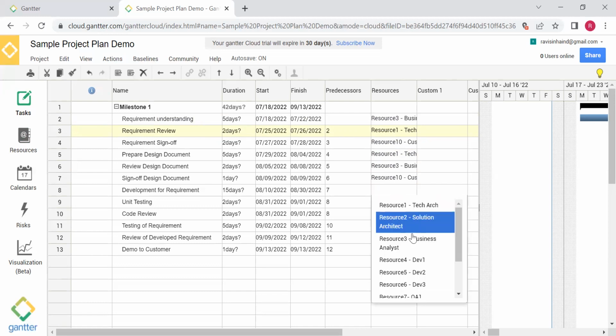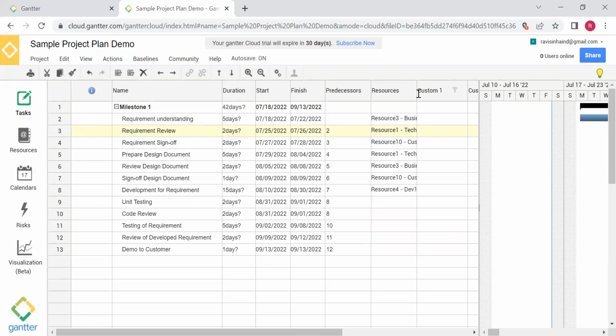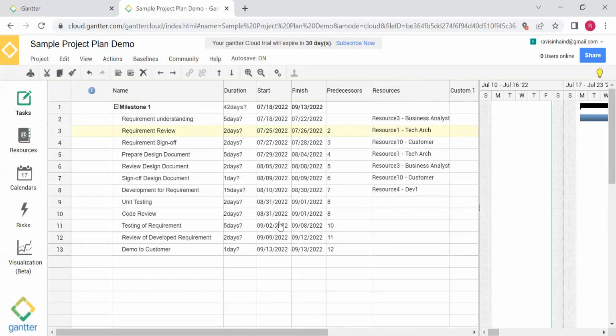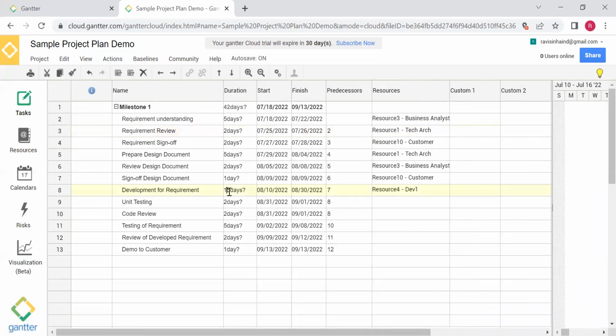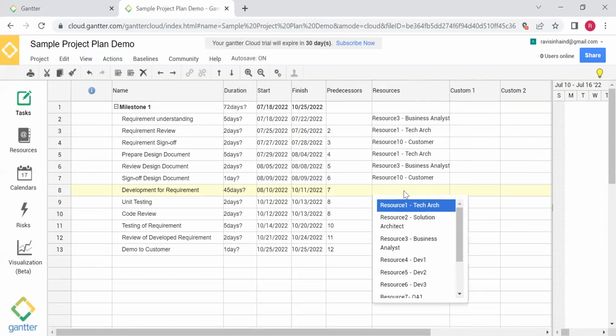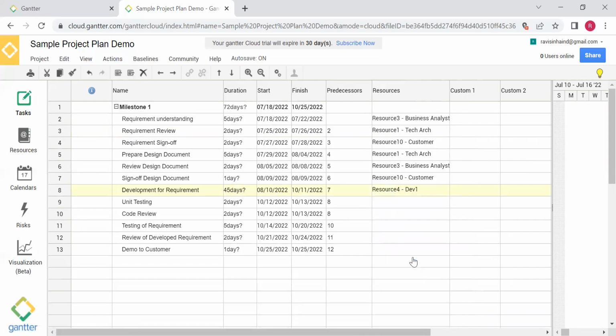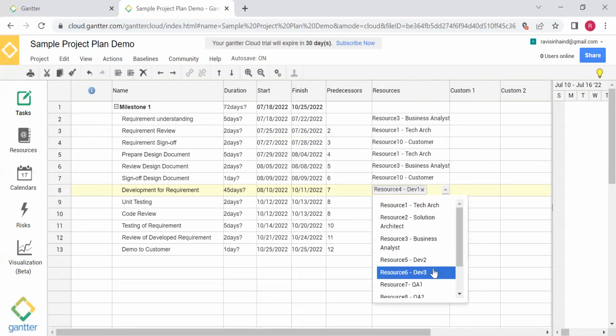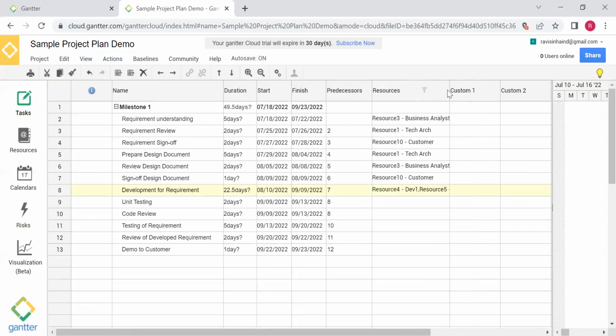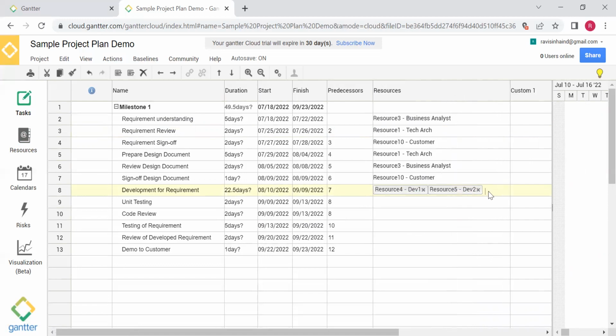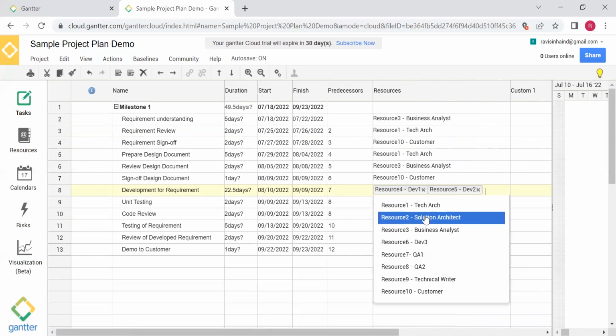Development of requirement, dev one. You can have multiple resources also if you want to put. So it's a 15 days activity and 3 resources are working, or maybe it's a 45 days activity and 3 resources are working, so it should take 15 days. So we have dev one, dev two, dev three.